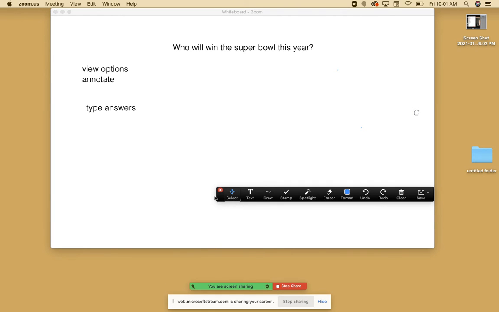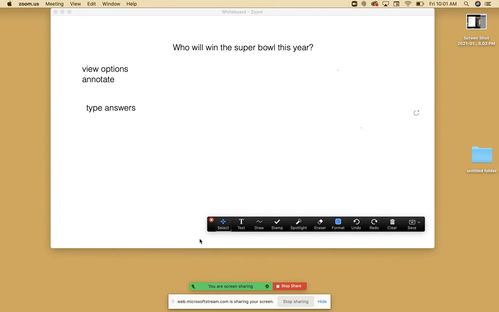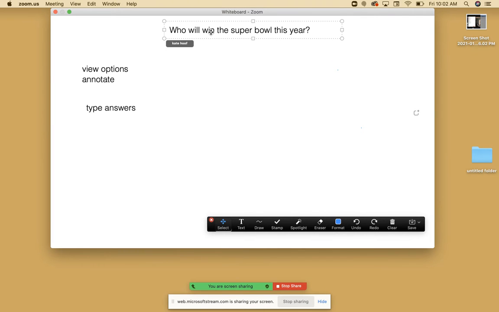But a whiteboard is a really good tool to use and set it up at the beginning of class where students are entering your Zoom class. They will see a whiteboard, and you can have a question already posed. And as students come in, they can simply answer the question. I'll go ahead and delete that.